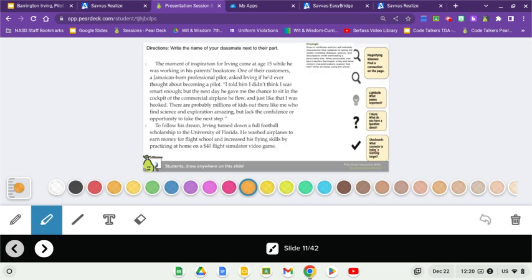The moment of inspiration for Irving came at age 15, while he was working in his parents' bookstore. One of their customers, a Jamaican born professional pilot, asked Irving if he'd ever thought about becoming a pilot. I told him I didn't think I was smart enough, but the next day he gave me the chance to sit in the cockpit of the commercial airplane he flew, and just like that, I was hooked. There are probably millions of kids out there like me who find science and exploration amazing, but lack the confidence or opportunity to take the next step.